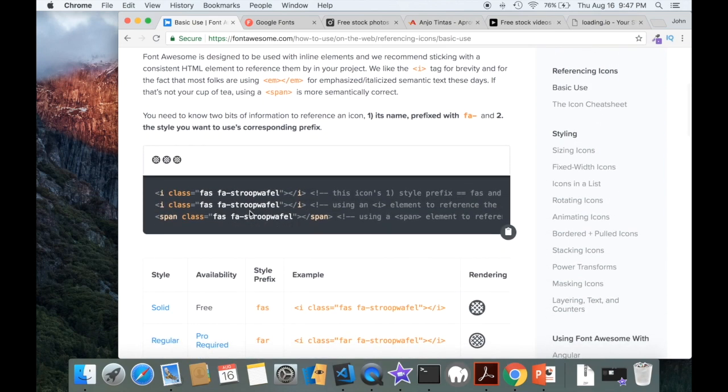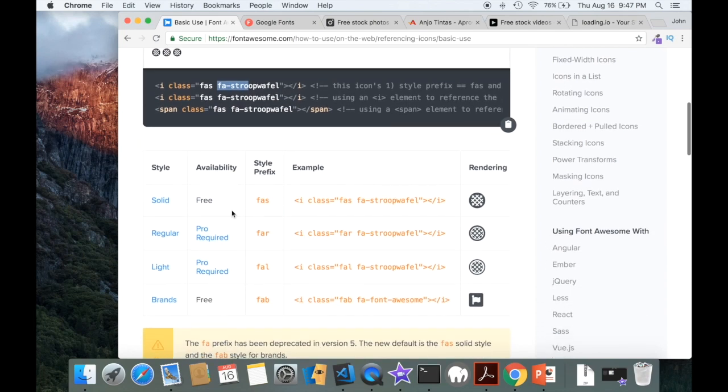And again, like I showed you before, we have an I element. Then for the I element, we use class. And then over here, the first class is going to be FAS, and then we have FA and the name of it. And then over here, this would be the explanation for the prefixes. So these would be the stable ones. Then these would be the ones that you need to pay for. And over here, these would be the brand ones, which are also free.